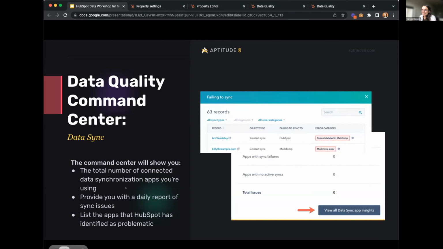And lastly, we also have insights into data sync health. So the command center will show you the total number of connected data sync apps, as well as a daily report of sync issues. So you can actually dig into, are there errors? Is it actively syncing? And take action on those if there are any failures.